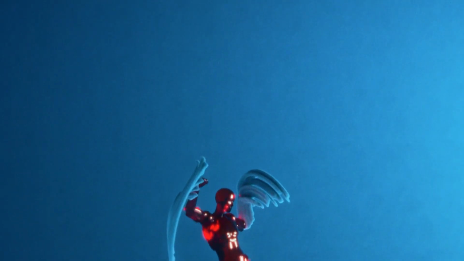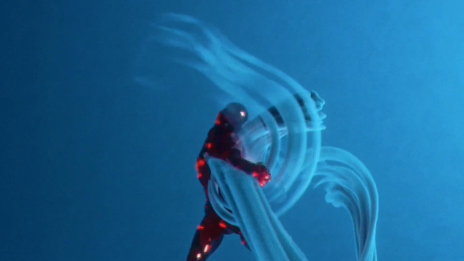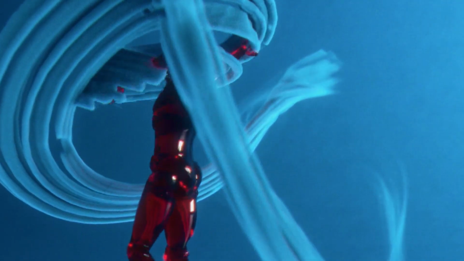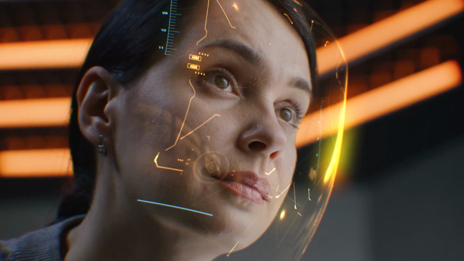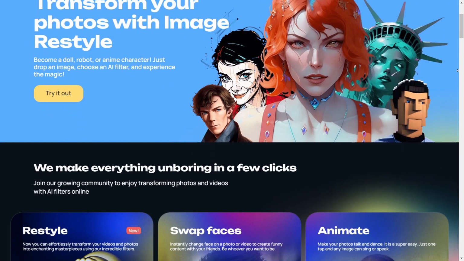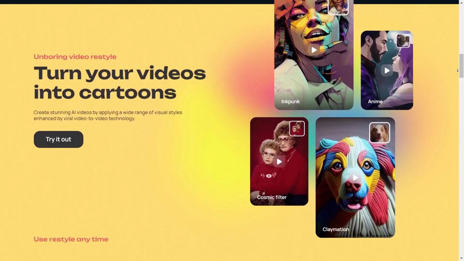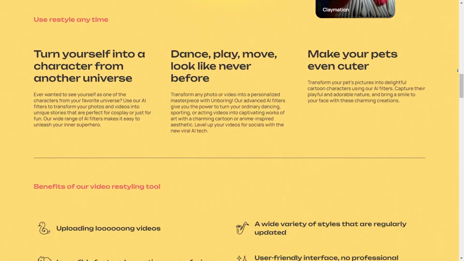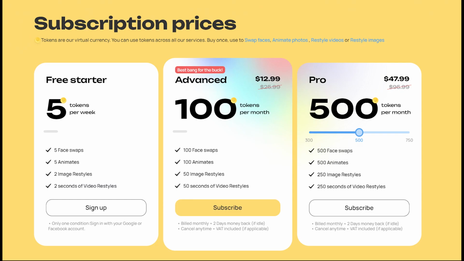In today's exciting tutorial, we're going to unveil the magic behind crafting stunning anime dance videos using the incredible power of AI. No complex tech jargon, just a straightforward and engaging journey to turn your imagination into reality. To embark on this adventure, the first step is setting up your very own playground, an unboring AI account. It's like having a special key that opens the door to a world of animated possibilities. And guess what? Just for joining, you'll receive 5 shiny tokens that act as your golden ticket to creativity.